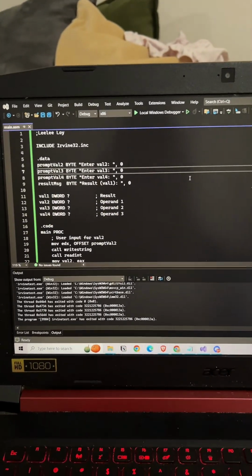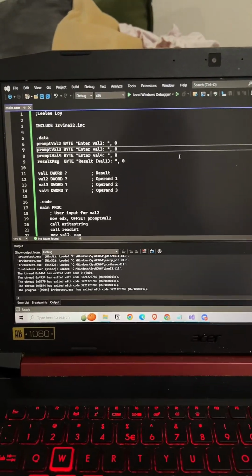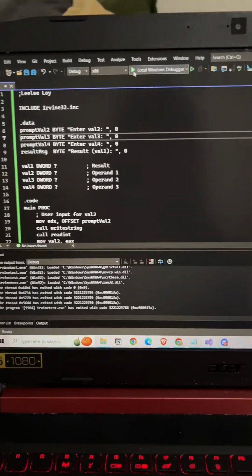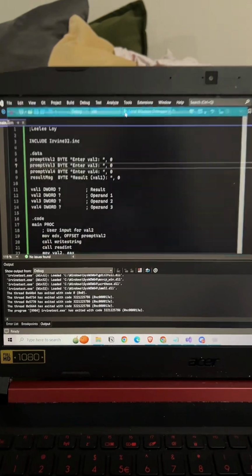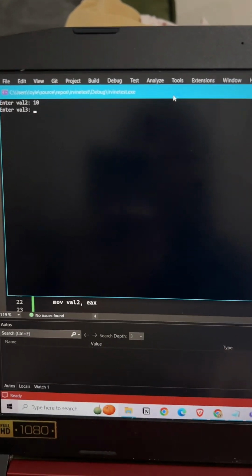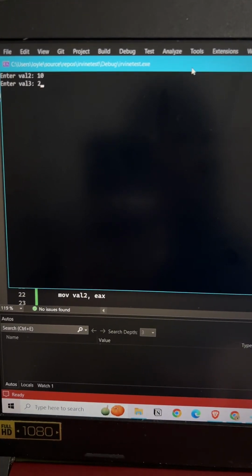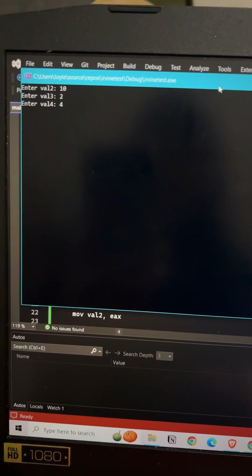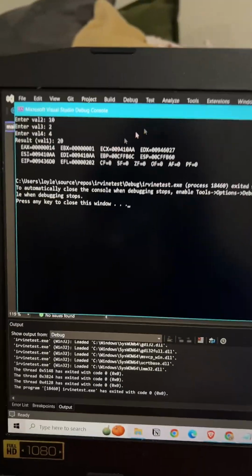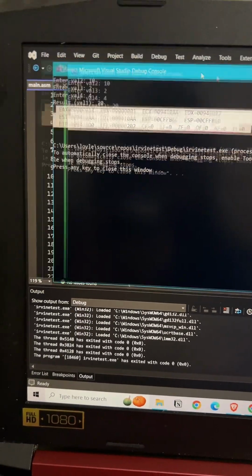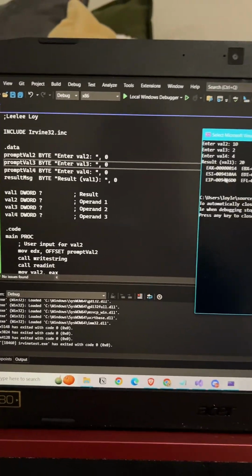Okay, so here is part 2 of my code, which is the math equation one. I'm going to run it for you and show you a demonstration of how it works. I'm going to click run, and then for the second value I'm going to put 10. I'll do 2 for value 3, and then 4 for value 4. And then it's going to give me 20, which is value 1. So this one works, and it also shows the registers because I used the dump reg function. I'll show you side by side how that happened.